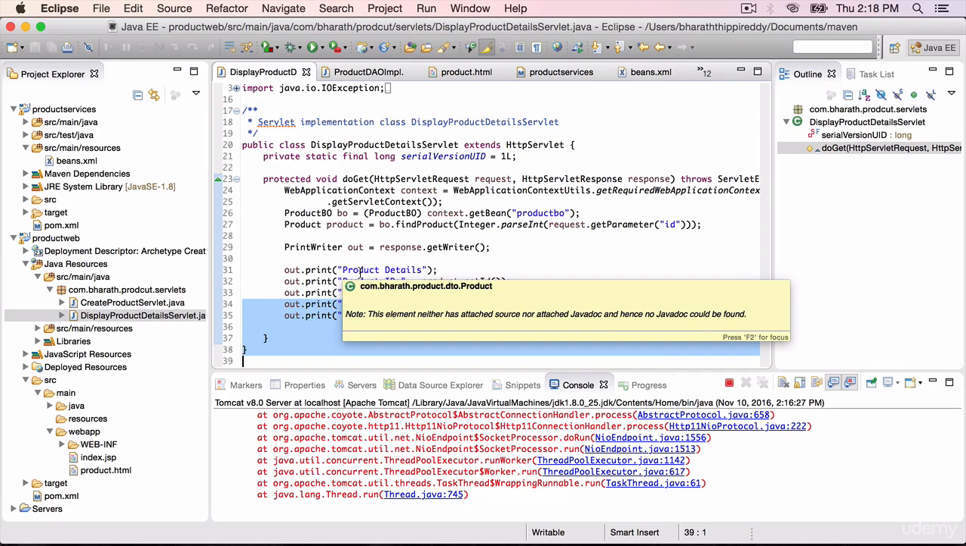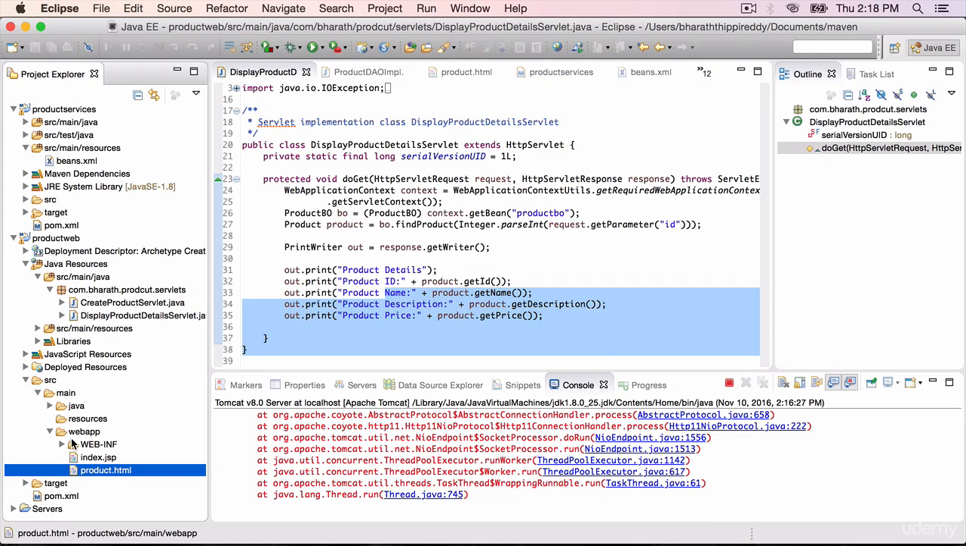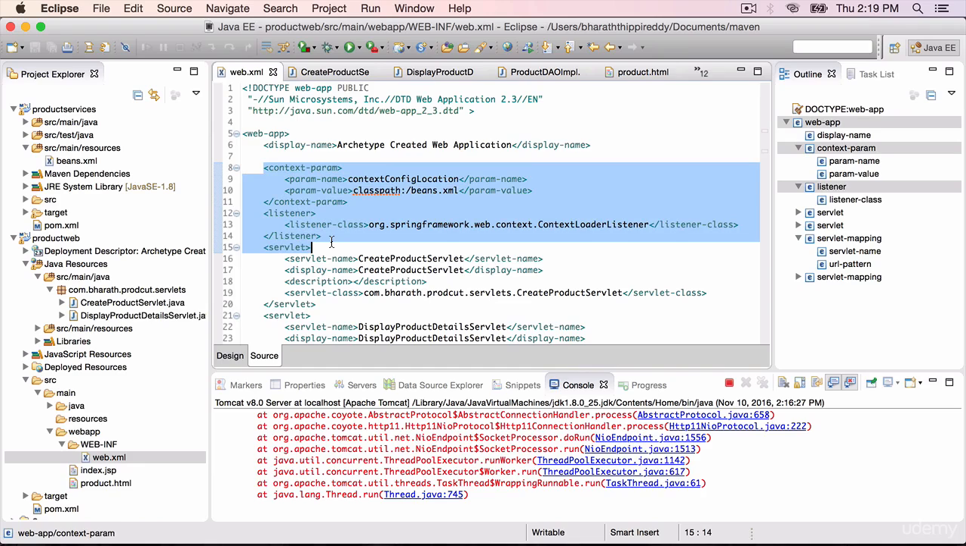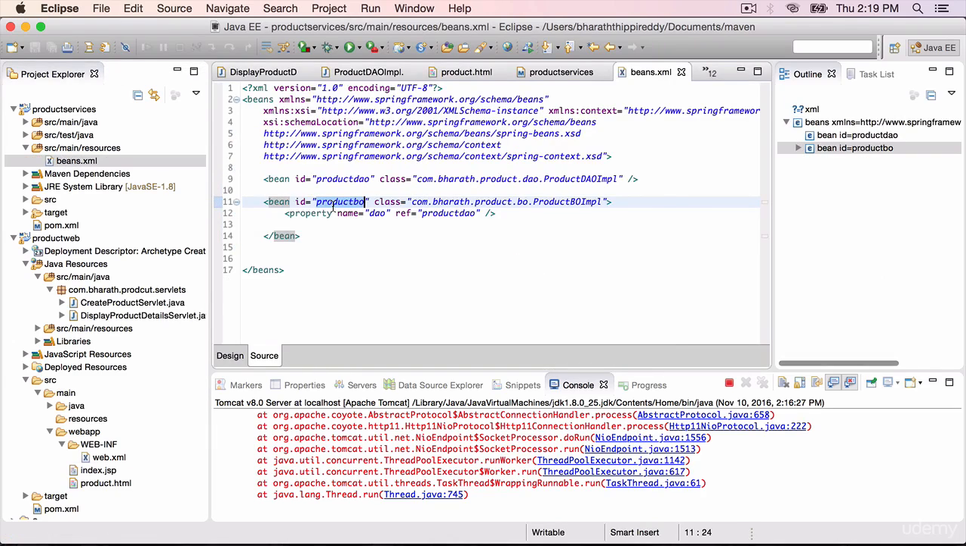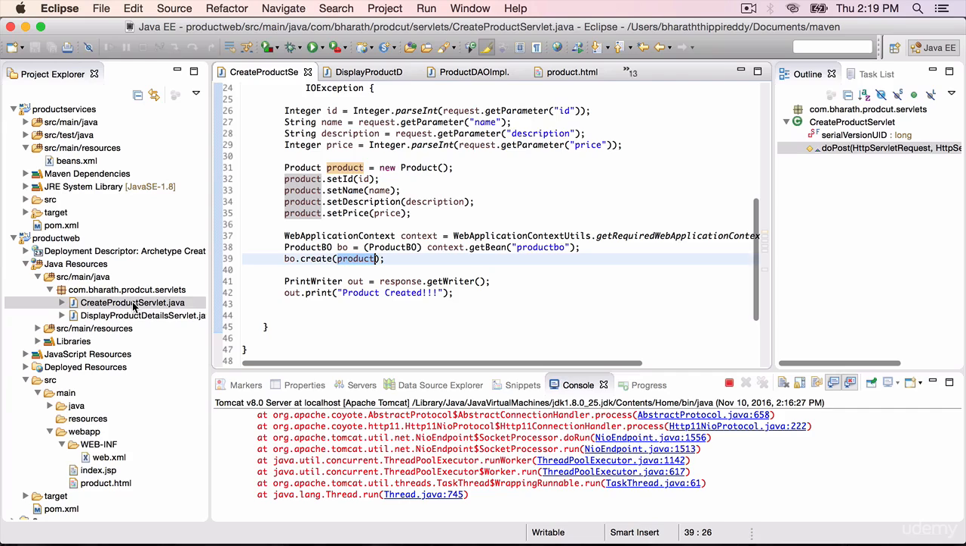So to explain the flow once again, when the application starts up, it will load the web.xml file. Once the application is loaded, this listener will be invoked, the Spring listener. It will create all the Spring beans from the beans.xml, which are the BO beans and the DAO beans. And when we invoke the product HTML in the browser, when we hit the submit button, the request comes to the create product servlet.